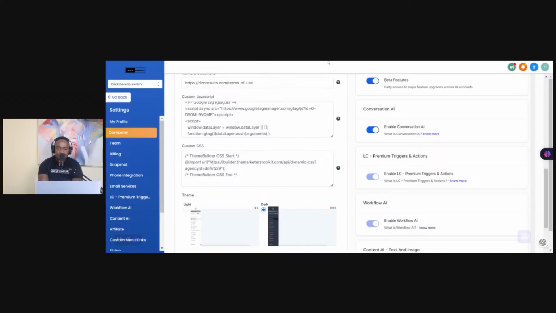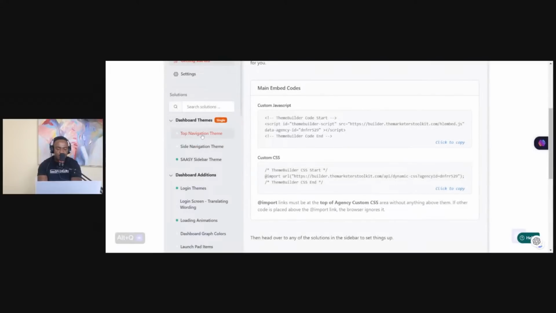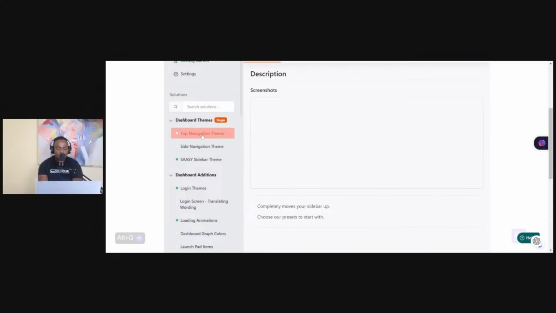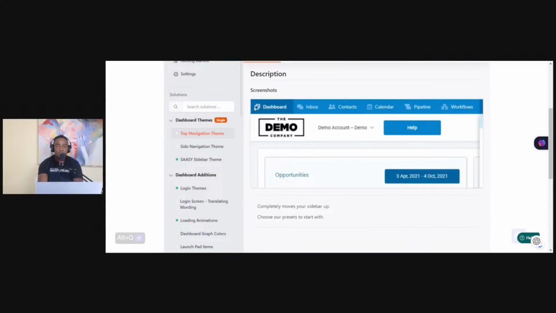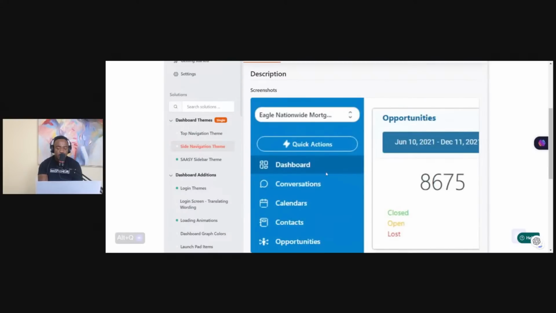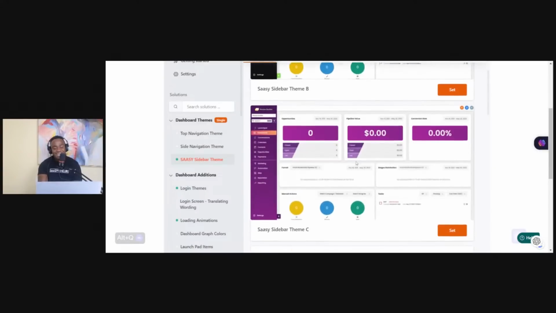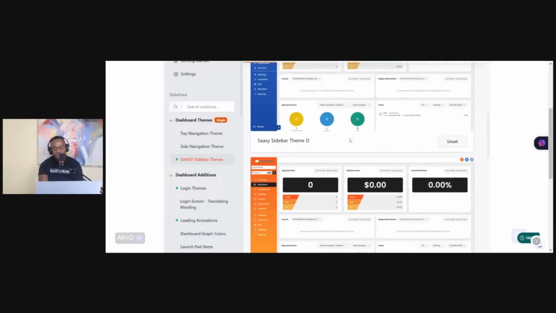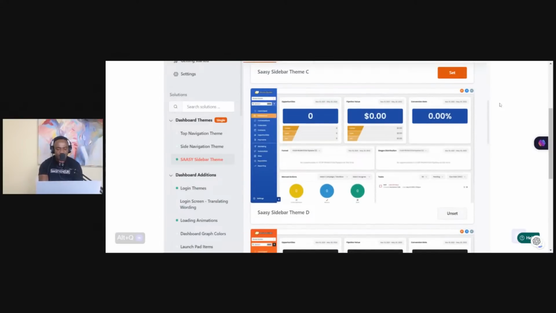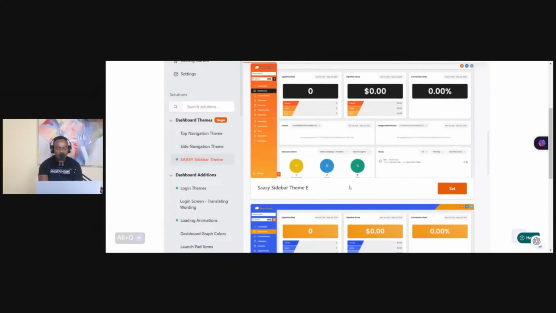Okay. Once you're done with that, you can choose the navigation themes. If you want a top navigation theme, where rather than the dashboard being on the left, you can put it on the right. If you want a sidebar navigation theme, you can change everything as well. If you want the one that I have, which is the sassy navbar theme, you can just click this and select that right there.